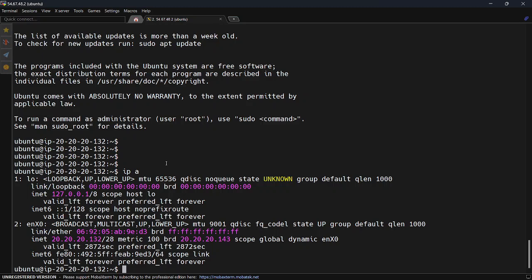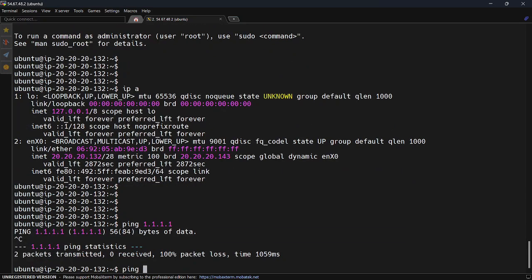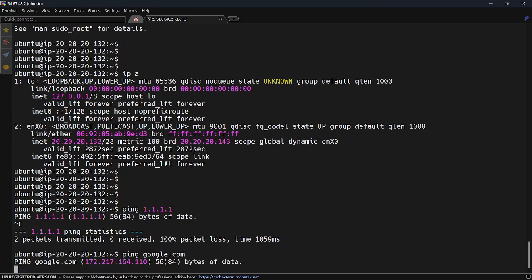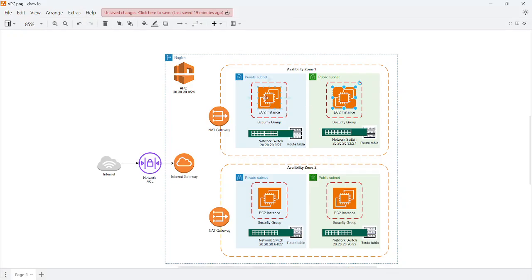Here in the private subnet EC2 instance, if I do a ping to internet, the name to IP resolution is working. The DNS provided by AWS DHCP of the same network is working. You know, we selected the DNS configuration while we created the VPC. So DNS provisioned by the VPC by default, but it is not reaching to the external network. Why? Because this private subnet EC2 instance is connected with this network switch, but this network switch is not connected with this internet gateway.